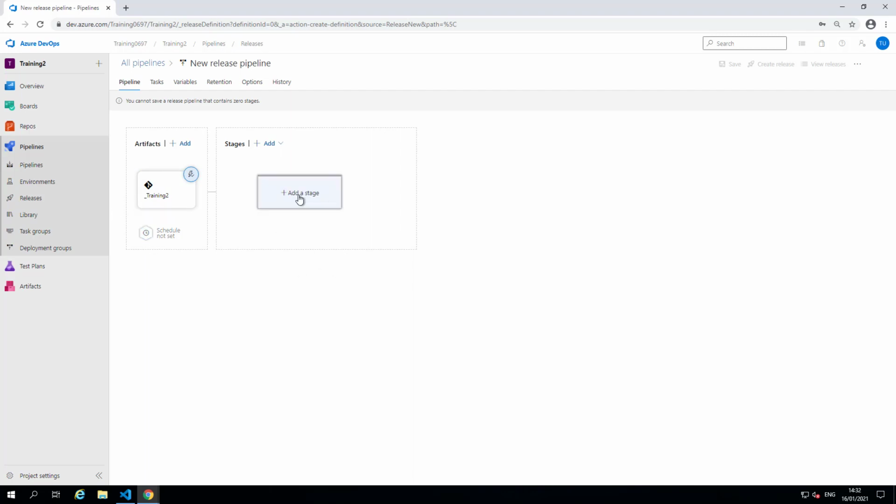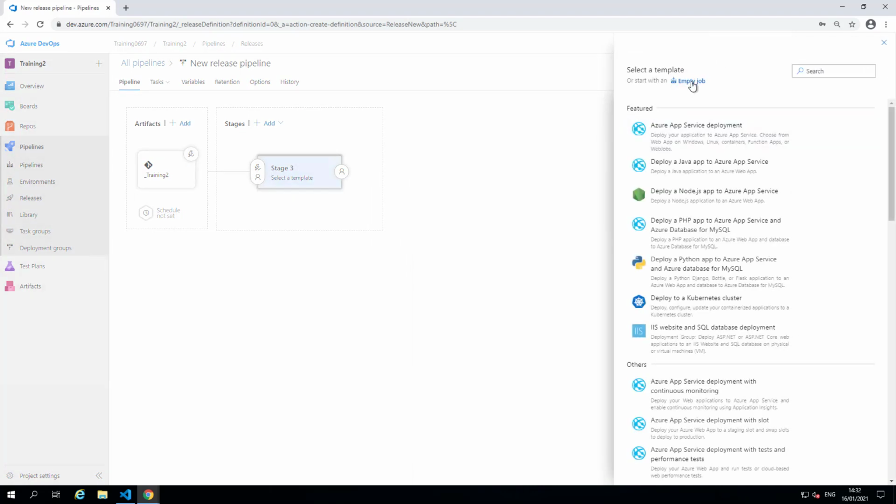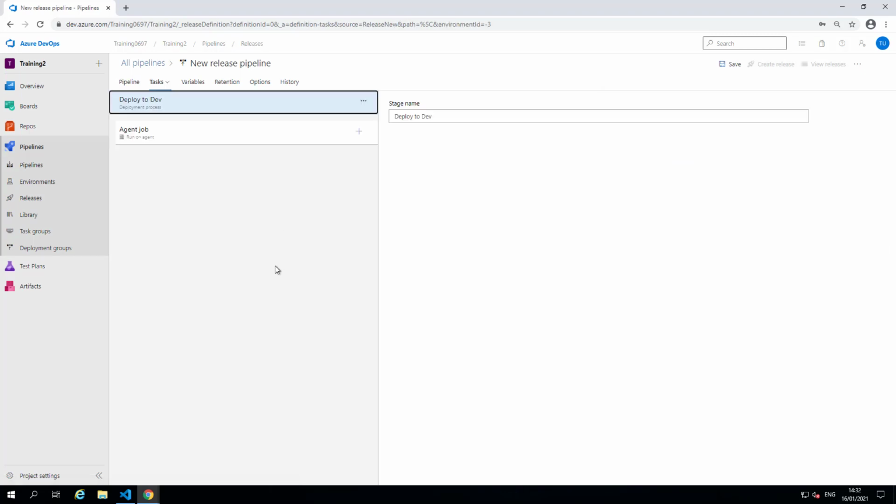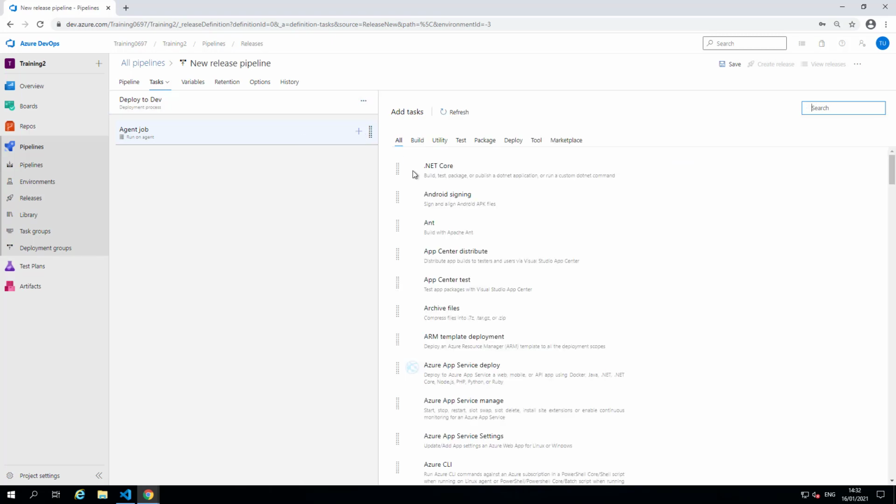Now we want to add a stage. So let's click on that. I'm going to create an empty job, and we're going to give that a name. So in this one, let's say deploy to dev, and click on the jobs and the tasks. So what do we want to deploy to dev? So we'll click on add here. What is it that we're doing? We're doing an ARM template deployment.